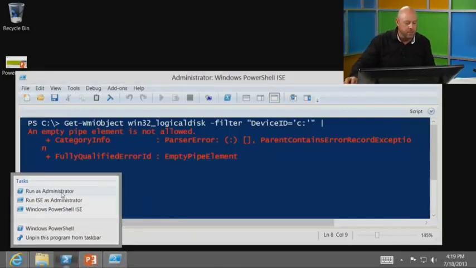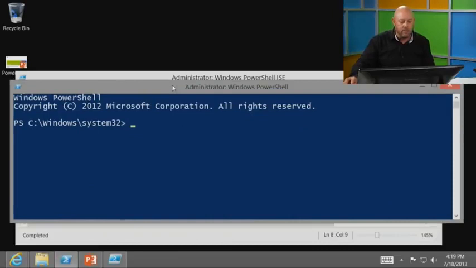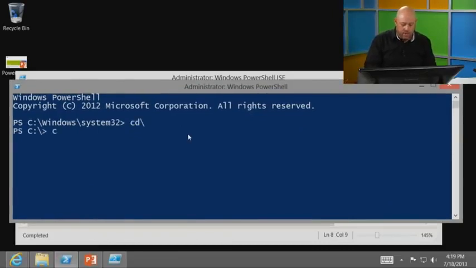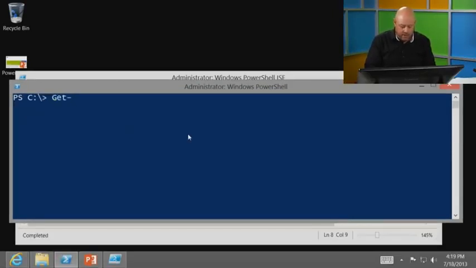Because I want you to see this, it will actually be really interesting. Watch. I'm doing this long line here. Get-WmiObject Win32_LogicalDisk -Filter "DeviceID='C:'".